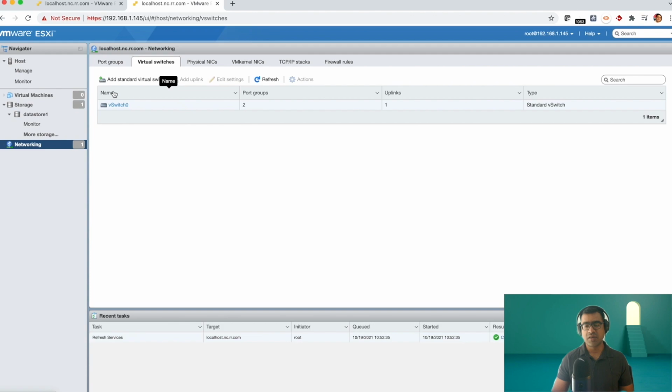Okay, there are 2 types of virtual switch: standard and distributed virtual switch. We will talk about distributed virtual switch in the vCenter video, right? By default, when you are working with ESXi, you cannot add or create any distributed virtual switch. For that, you need vCenter, because distributed virtual switch makes sense when you have more than one host, right? So we will talk about that in later videos.